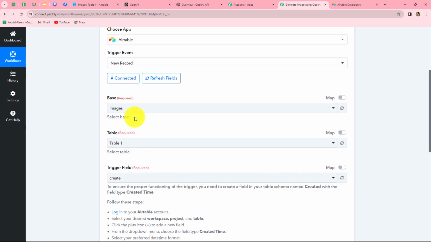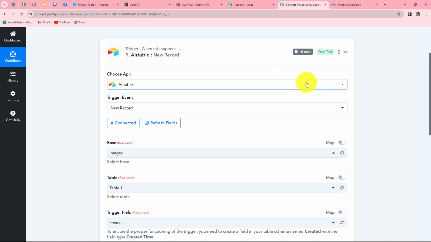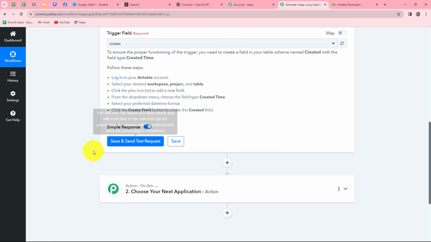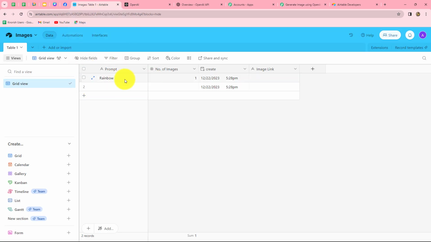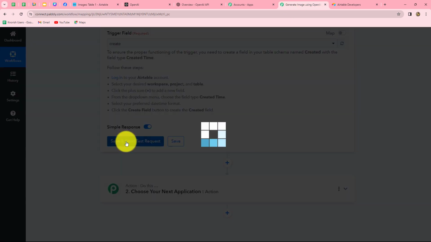But before that, let me tell you that Airtable is based on a polling time of 10 minutes. Therefore, when we click on save and send test request, it is going to send the response of the data which was added last in Airtable. So we are going to receive the response of this rainbow prompt. Let's click on the save and send test request button.